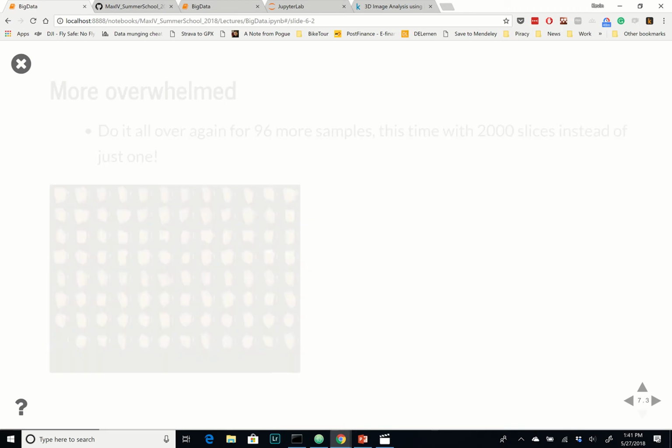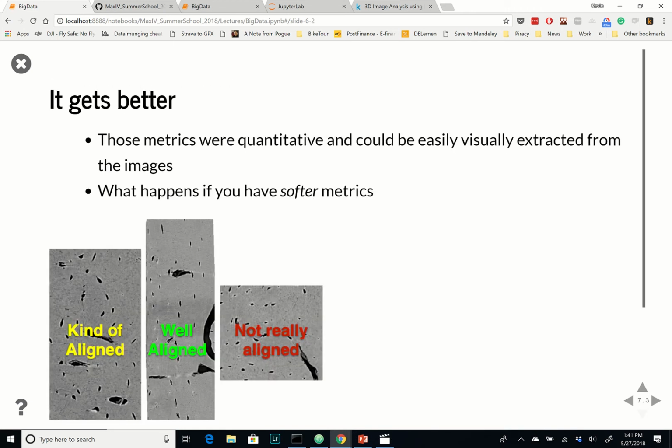And of course, if you go to other kinds of problems, if you have something like this, where you see kind of aligned, well aligned, not really aligned, when you're looking at the orientation of the cells, because maybe this is important for how strains and stresses are measured in the bone and how well it responds to mechanical changes, then maybe the alignment's a useful factor. And if you use something like qualitative analysis, where you describe kind of, well, not really, this is easy to do. Your eyes are fairly good at coming up with this.